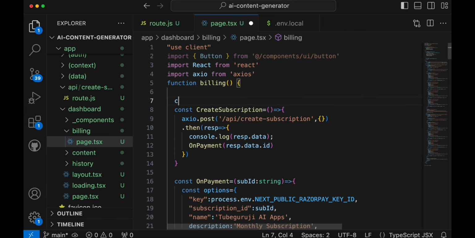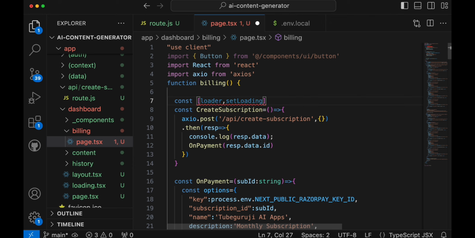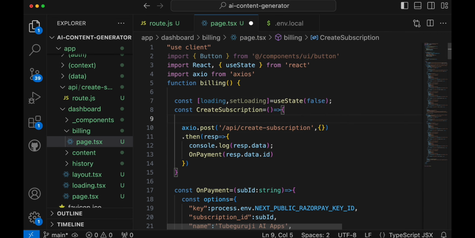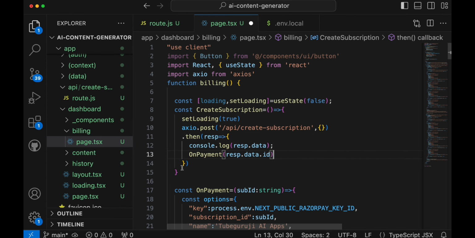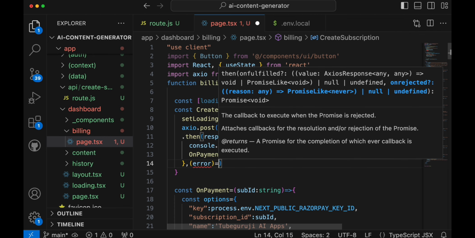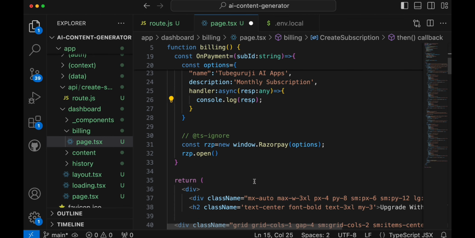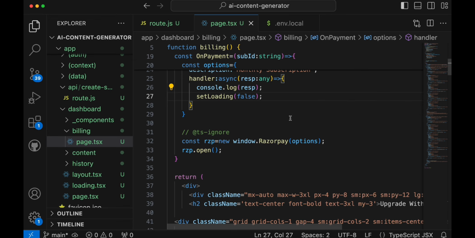That's good. Now I will also add a constant loader state. Here we say loading is equal to useState, and initially I will make it false. Now when the create subscription starts, we'll set the loading as true. If there is any error, we'll set the loading as false, and on the payment, when everything is good, then over here we'll set the loading as false. Let's save it.